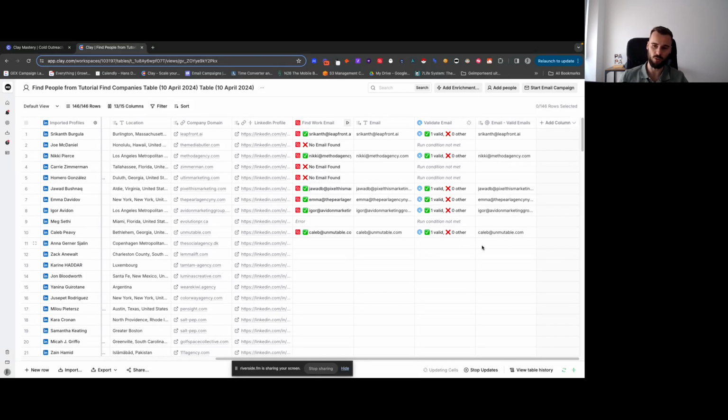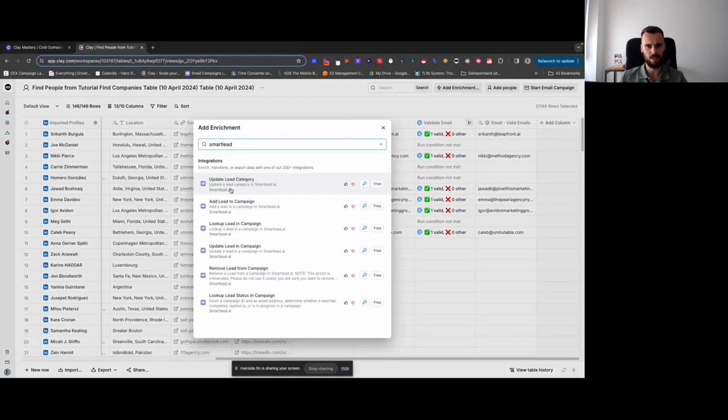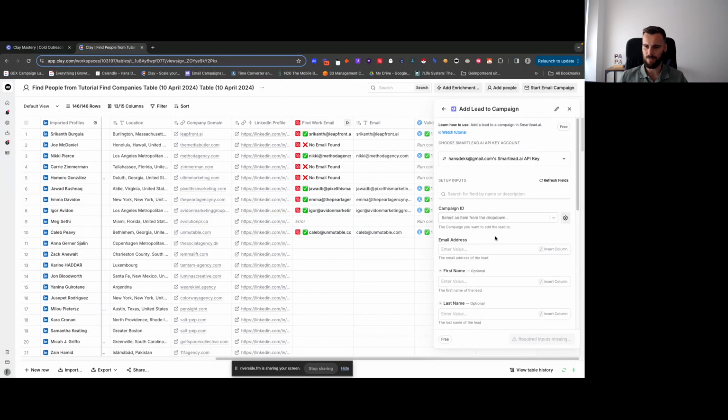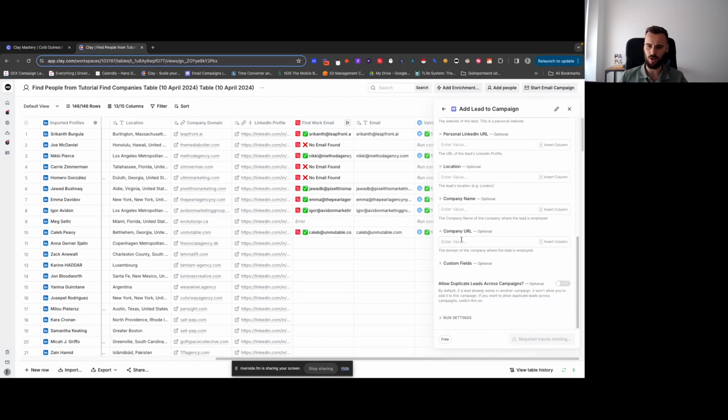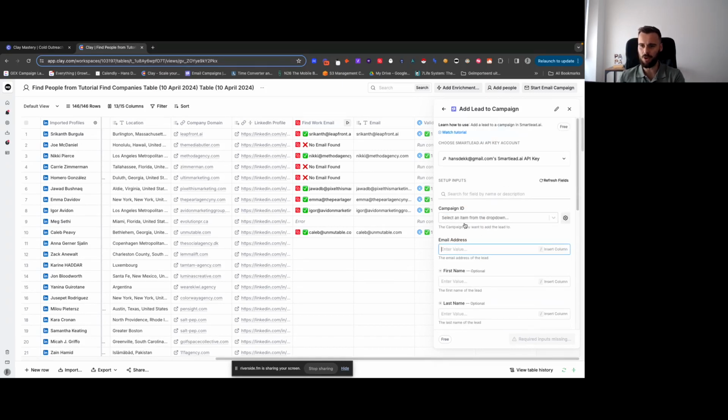So those are the ones that we want to be using, and those are the ones that we want to sync to Smartlead. Then you can hit Add Enrichment here. Just select Smartlead, then add lead to campaign right here, then you can select the campaigns from here. You go into here, you select the campaign that you want to synchronize it to. And then we need to fill out these columns, at least the email column, because we obviously want to reach out to these people by email.